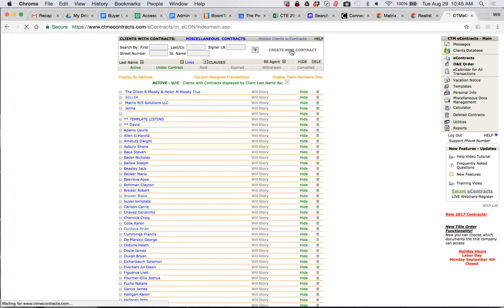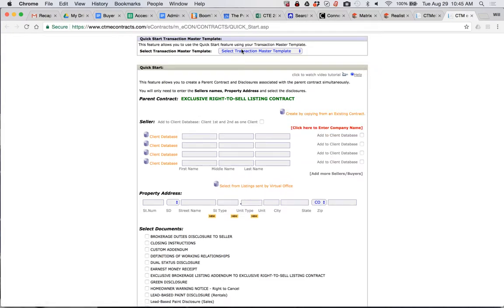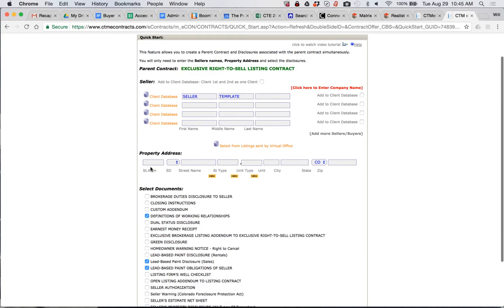All right, create your contract. Click that box right there, and then switch right to the listing or buy, whatever it is. Go up to the top, master seller template, put the address in.